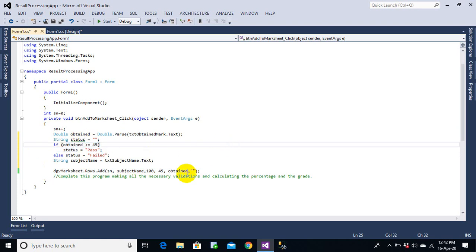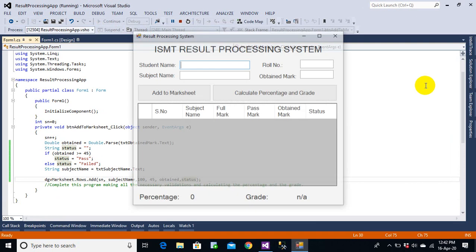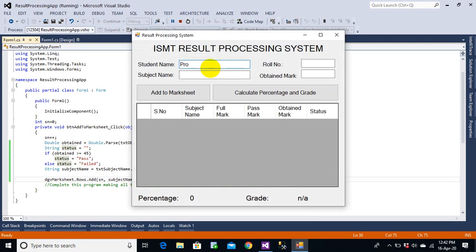Okay. Now we want to apply the status here. So we will just apply the status which will get updated on the basis of the marks the student has obtained. Now let's check it out, everyone. Roll number 1001. Subject name programming. Sorry, the student name is Ram, and obtained mark is let's say 100.